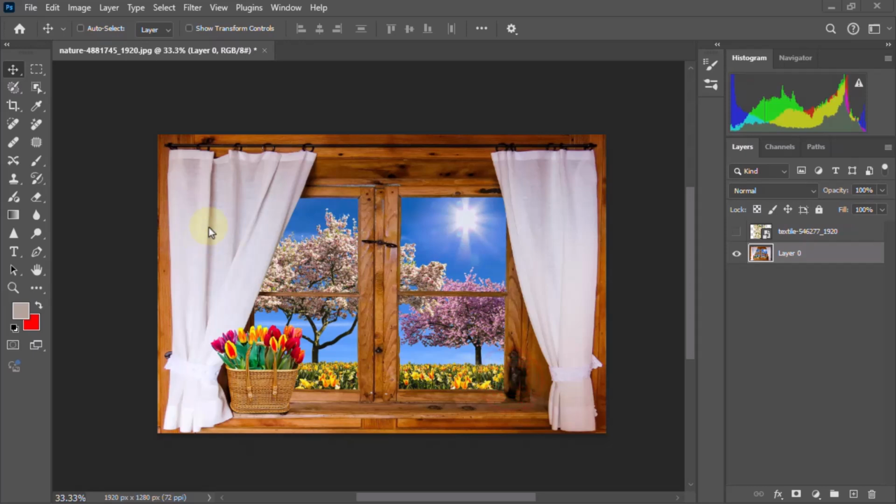Hello friends, in today's video we will learn how to change a curtain design using Photoshop.